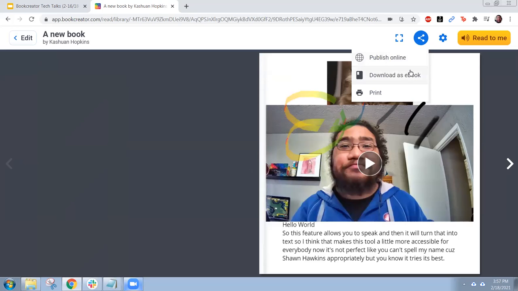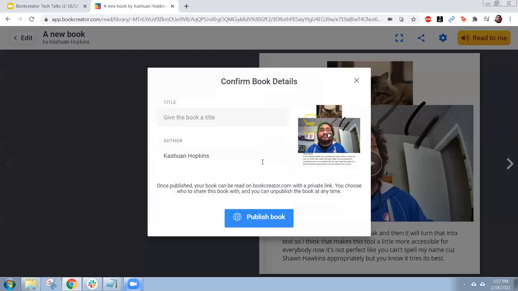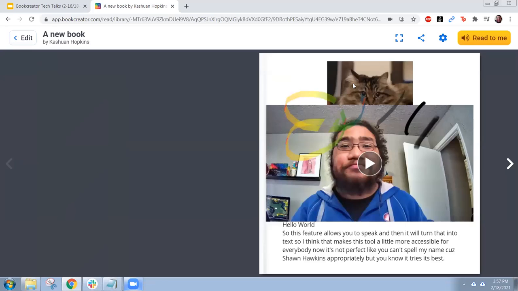You can also download this as an ebook, which is kind of a cool feature there, or print this out. But if you choose to publish online, you give the book a title, and then when you choose to publish the book, you have a private link that you can share with people at any time. Or there's also ways to embed videos inside of websites, but that's another conversation.